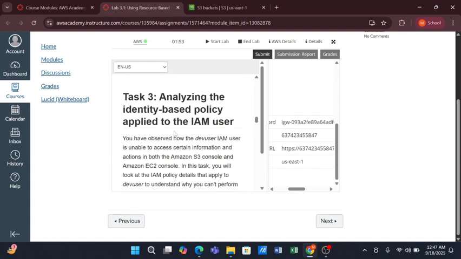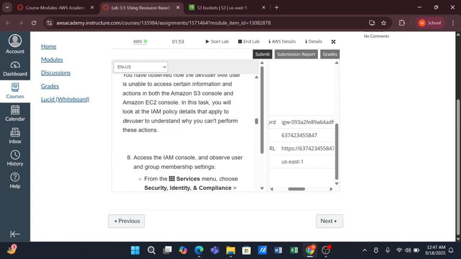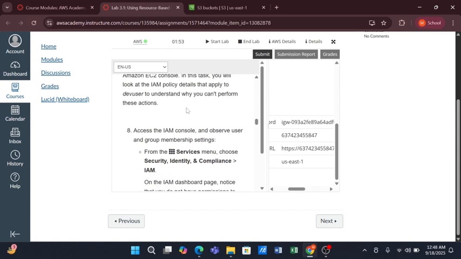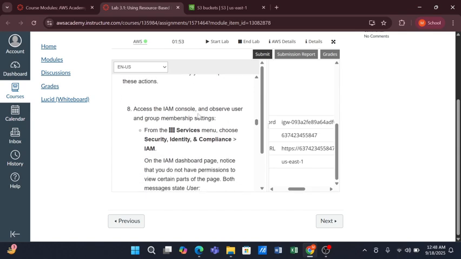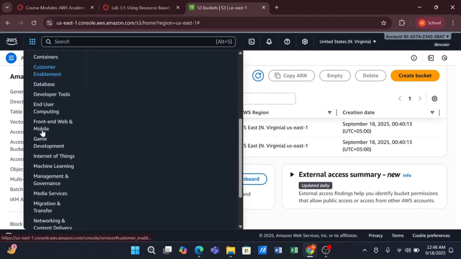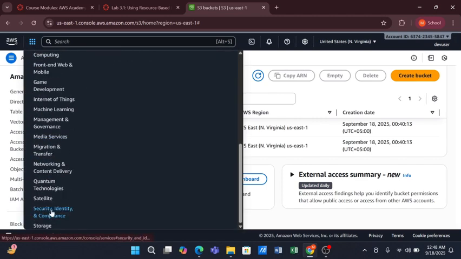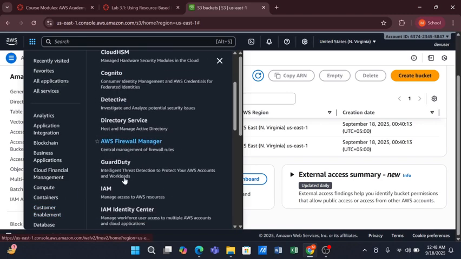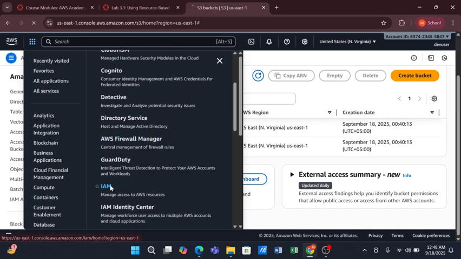Analyzing the identity-based policy applied to the IAM user. Now we will be searching for the IAM console, Identity and Access Management. So let us go back to Services, Security, Identity and Compliance. Here we will go to IAM.